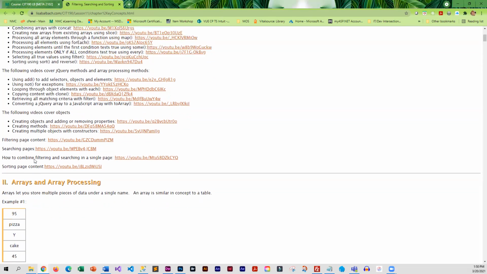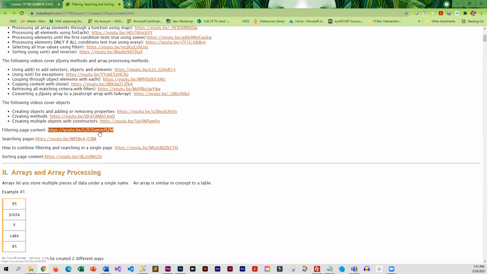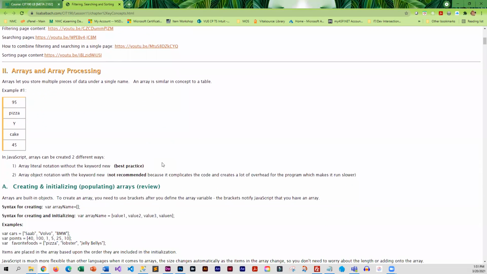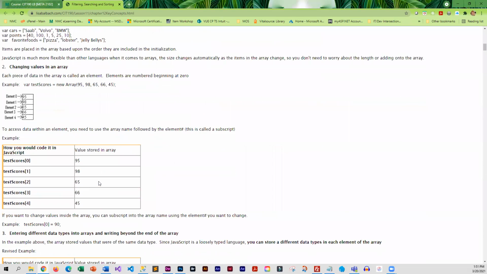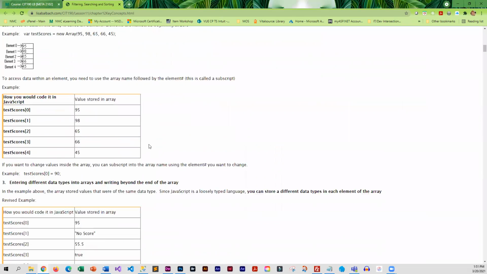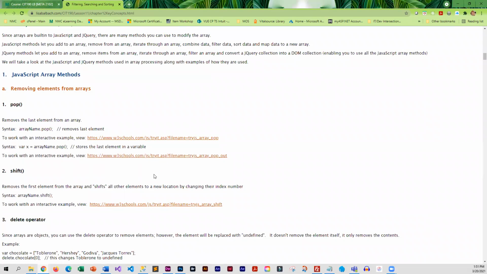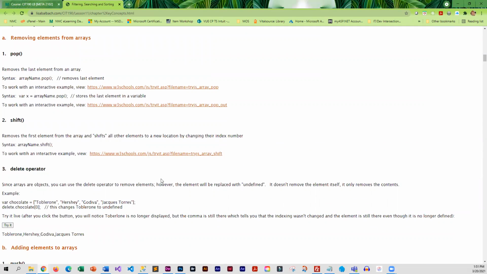And then we get into filtering page content, searching for pages, sorting, and if you wanted to combine filtering and searching, how you would go about doing that. So there is a lot to cover. So I do start with the arrays and the array processing. And for some of you, you'll probably skip right through this because you remember it. And for some of you, you will not remember it.